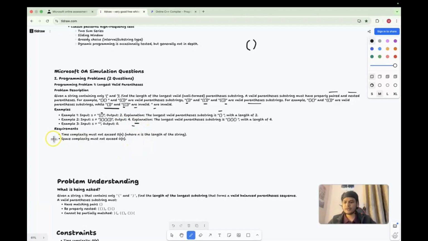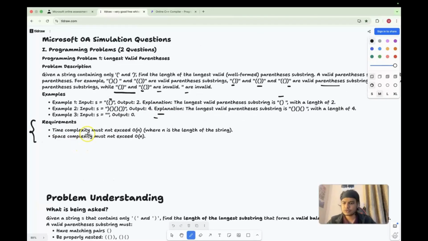Now let's look into the requirements very carefully. The time complexity must not exceed big O of n, meaning we need to solve it in linear time complexity, where n is the length of the string, and the space complexity is also big O of n. It's not constant, you can take care of that.